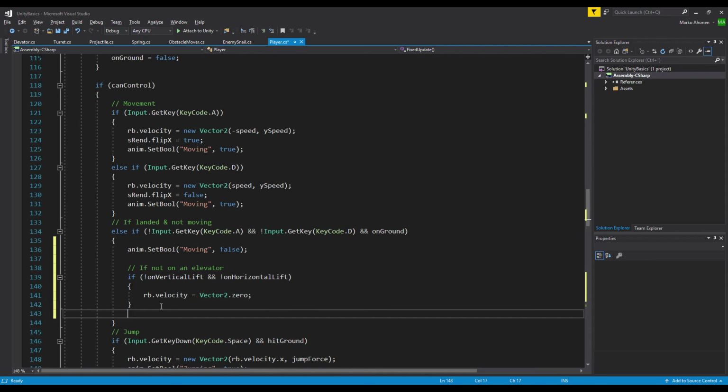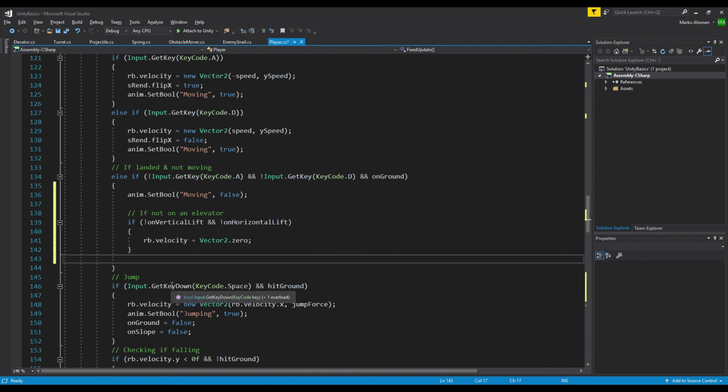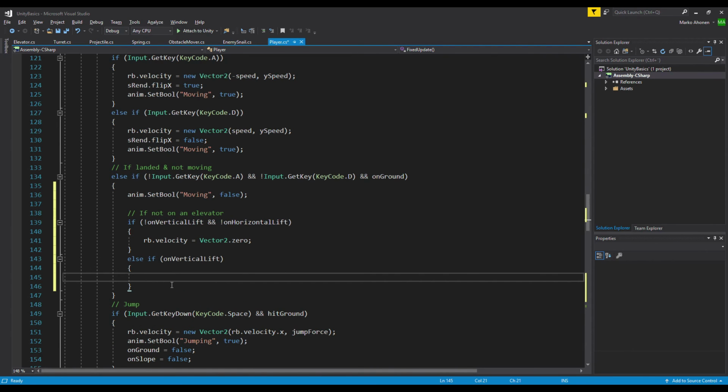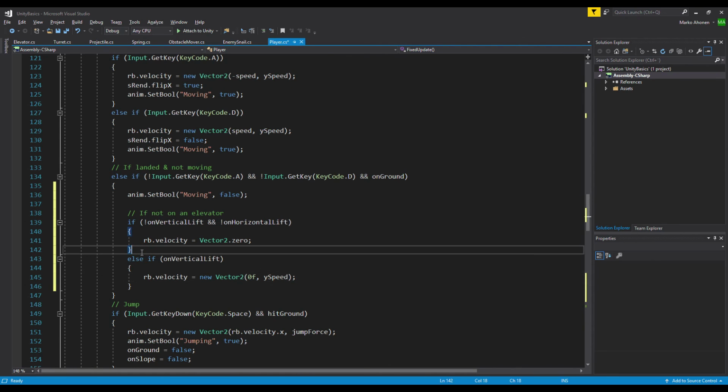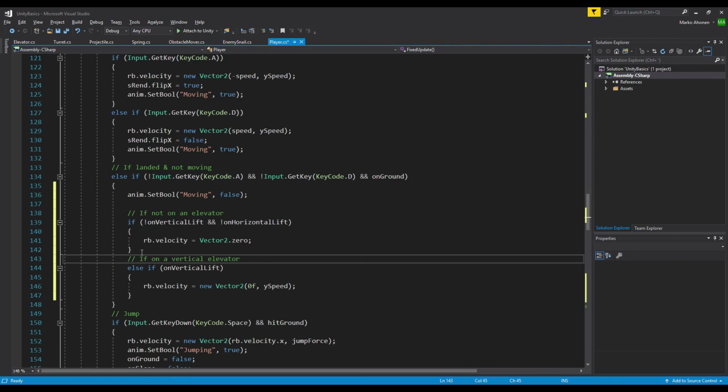Then we need another if statement which specifically checks if the player is on a vertical elevator. In that case, we only want to reset the speed along the x-axis. Write else if onVerticalLift and inside of the curly brackets, rb.velocity equals new Vector2(0f, ySpeed). Now we don't set the speed to 0 if the player is standing still on an elevator. And when he is on a vertical elevator, we only set the horizontal speed to 0.